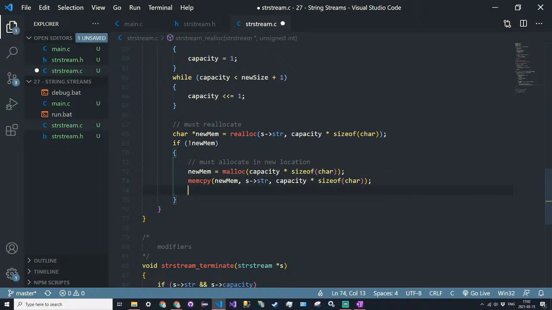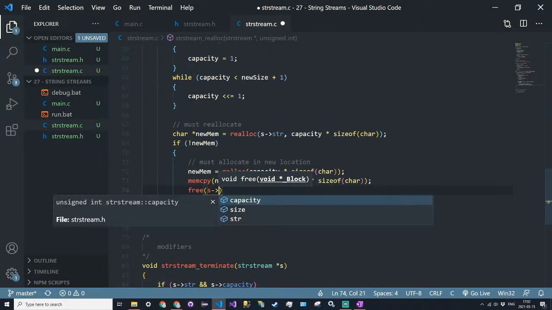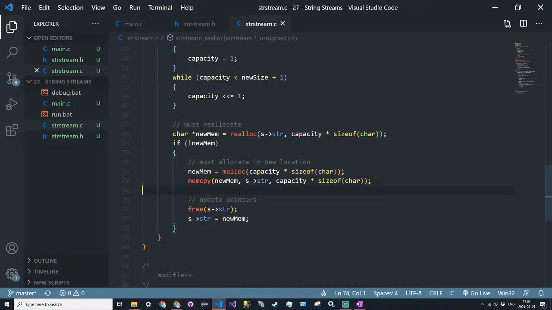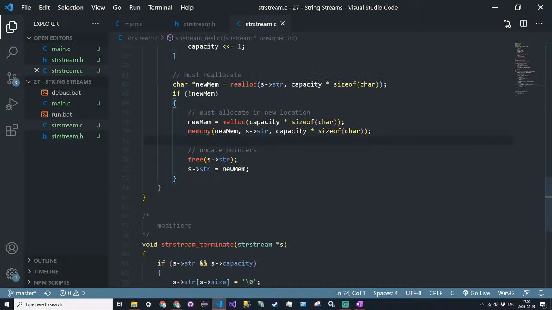Then we're going to free the existing string, so free s.str, and then we're going to update the pointer. So s.str is equal to new mem. Just like that. And we're freeing the current string just because there's no use for it anymore, because the updated string will go in a new location, so we just want to free the memory.